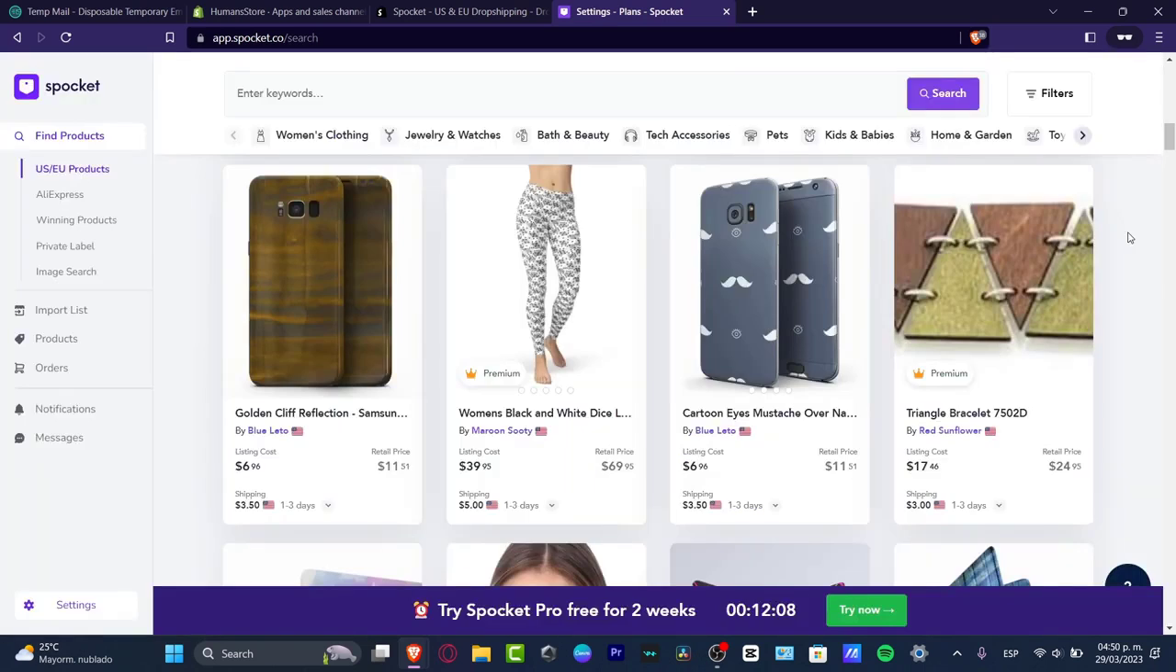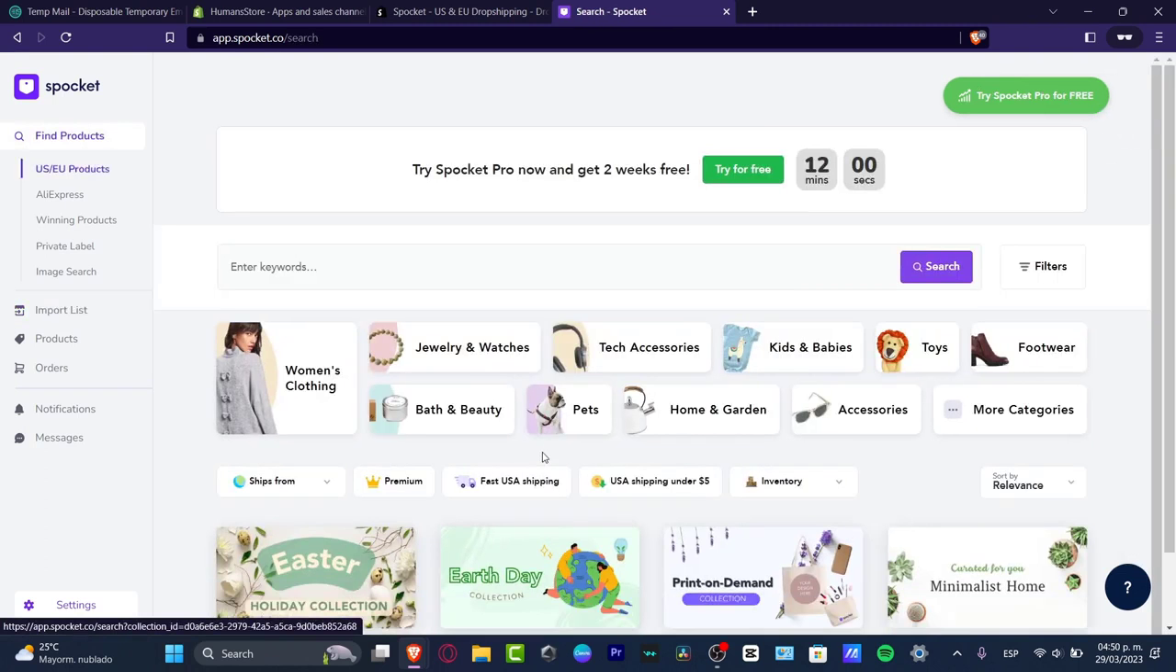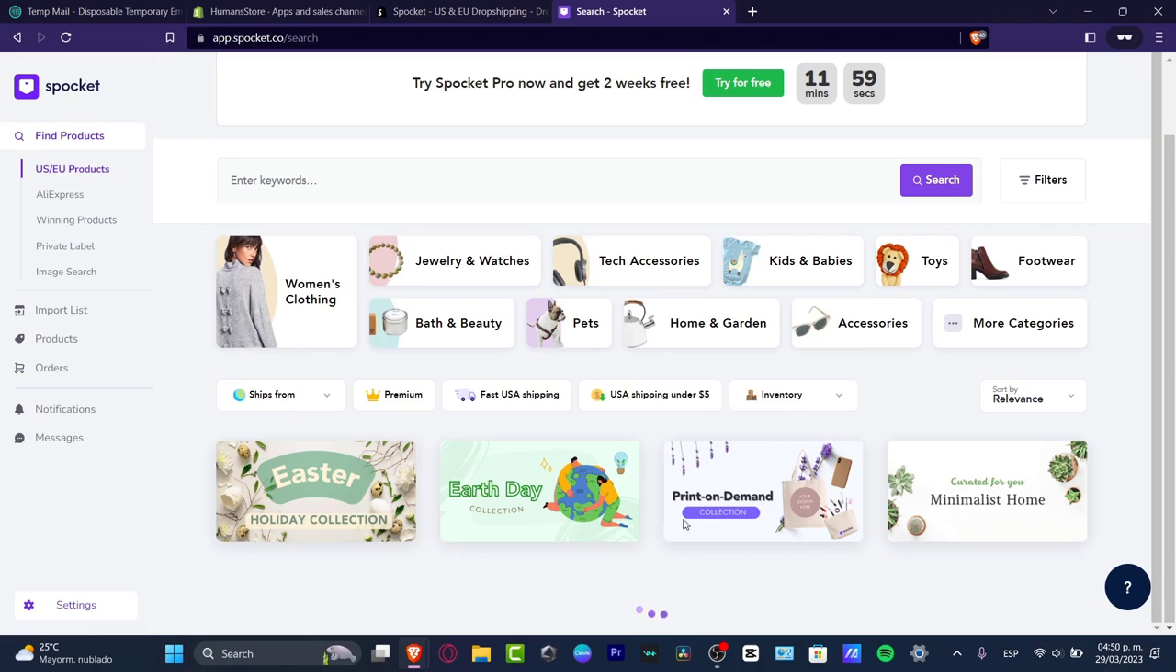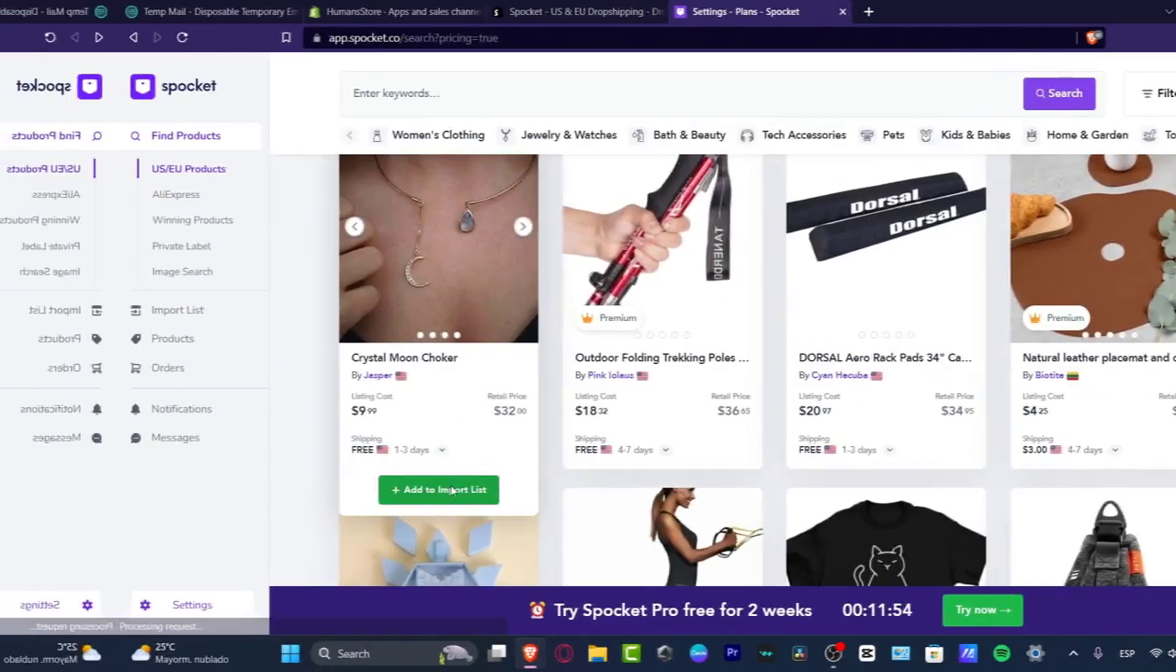So I'm going to go back here. I'm going to locate my import list, and here I want to look for the search my product. There we go. I want to look out once again for a new product and add it into my actual list.